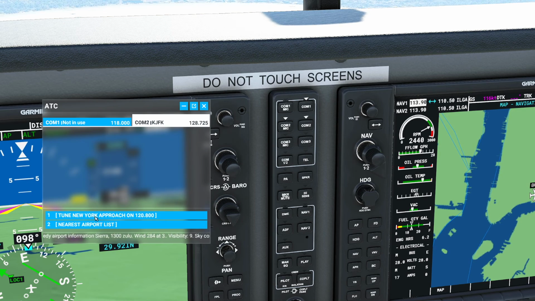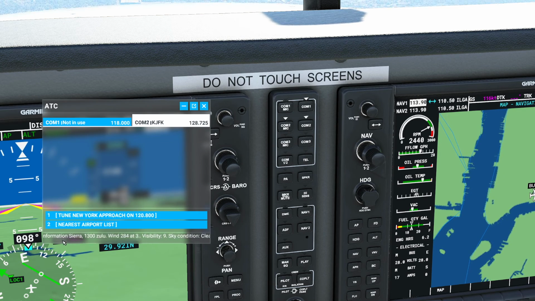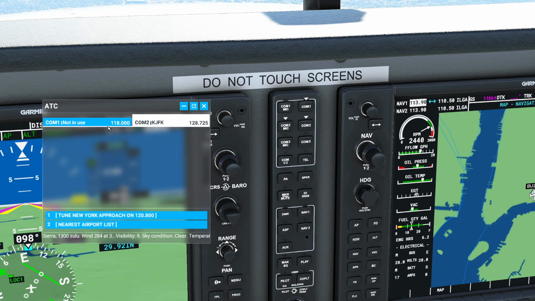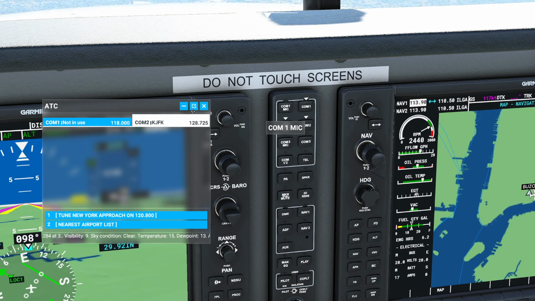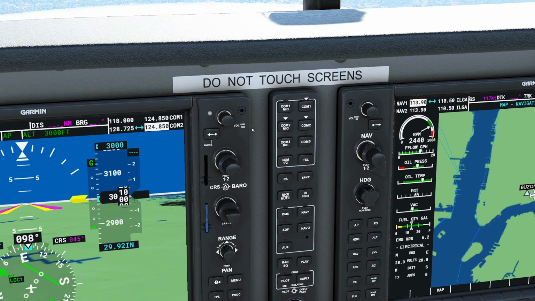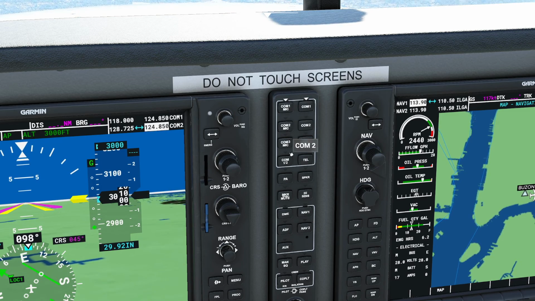Now the neat thing here is if you look, you can see instantly that all this ATIS information is now rolling in. Now notice, by the way, in Flight Sim, if I click between these two, it's going to change what microphone I'm speaking on, so don't do that accidentally. So what I'm going to do is switch back to COM 1 and shut off COM 2.